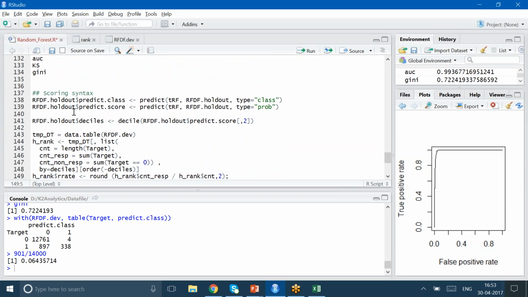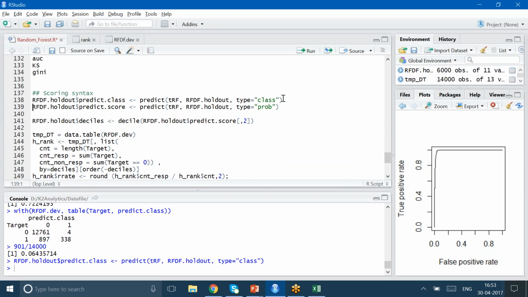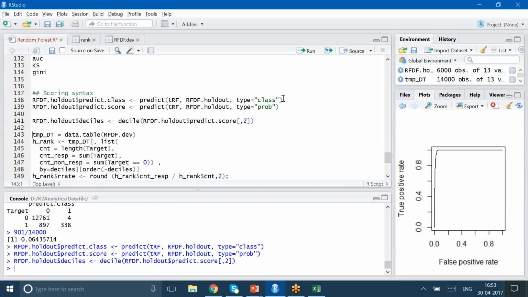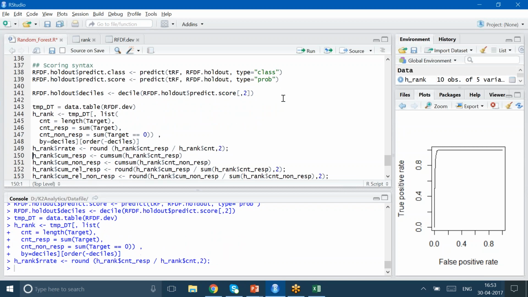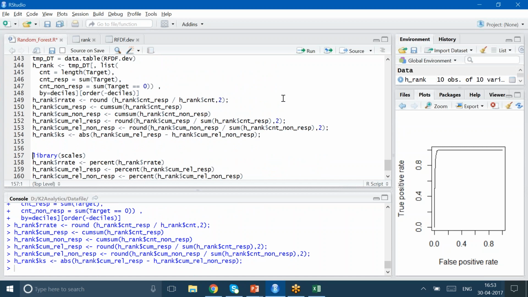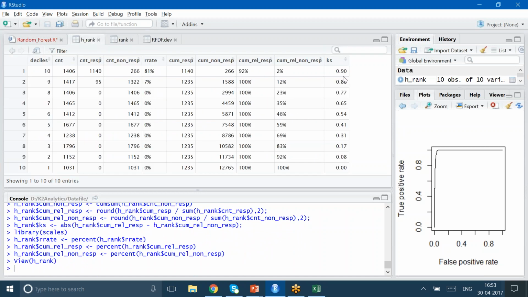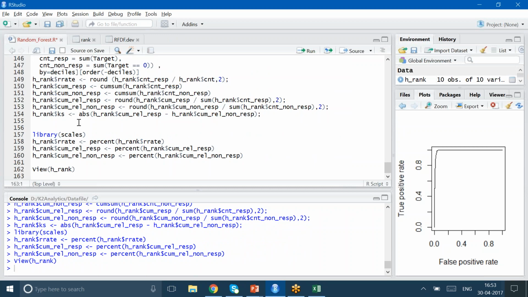I have my holdout data. On holdout data, I'm using the TRF model, that is our tuned model. On this, I'll compute the class. I'll compute the probability. I'm now computing the deciles. And then I'm computing the holdout rank ordering. No, there's some problem with this. It's not refreshed. Somewhere some calculation has gone wrong.